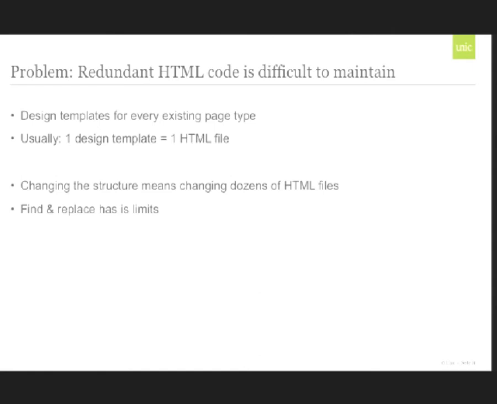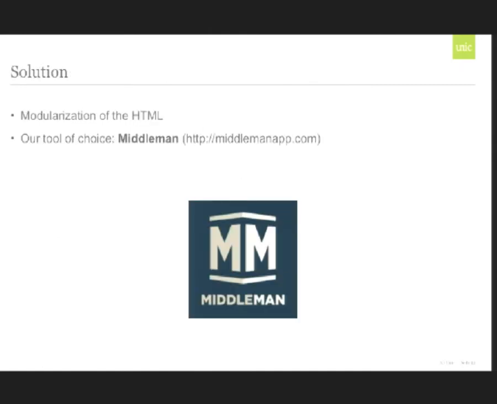Usually, like Roger told you, we receive like 20 or 30 templates, Photoshop templates or Fireworks or something, which we then might translate one-to-one to HTML files. So if you have to change something, you have to do it in a whole lot of files, which is a pain. Now, you might use find and replace over the whole project, but if the structure is not exactly the same, that might be an issue. And our solution for this problem is the modularization of our HTML, and we use one specific tool for this.